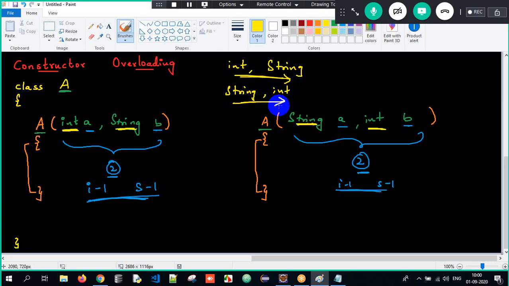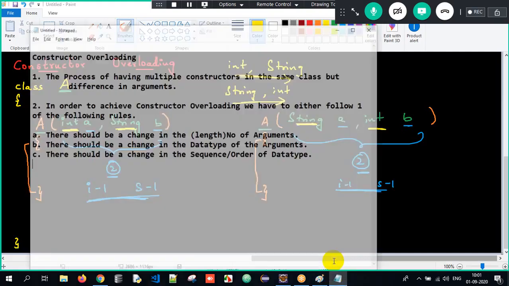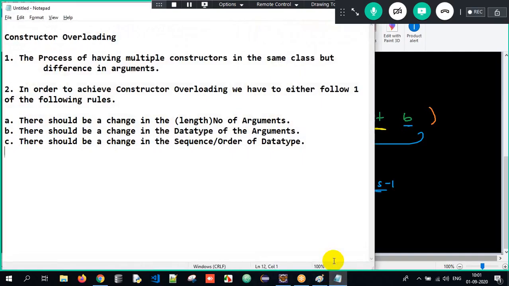So this is called constructor overloading. It's just a 10 minutes concept because you already know what is method overloading. If you know method overloading, constructor overloading is very easy to understand. Okay, so just go back to my notes here. I've just had a couple of questions here.